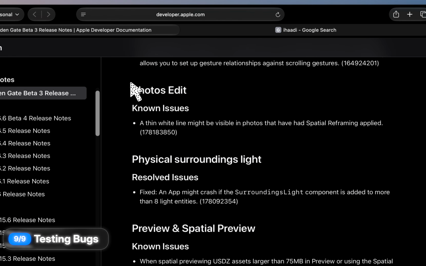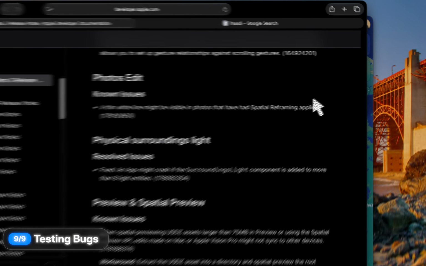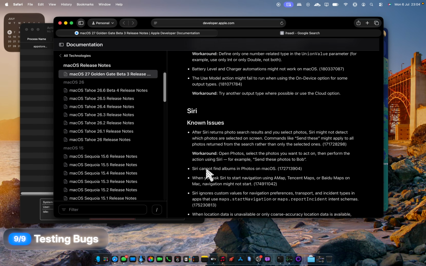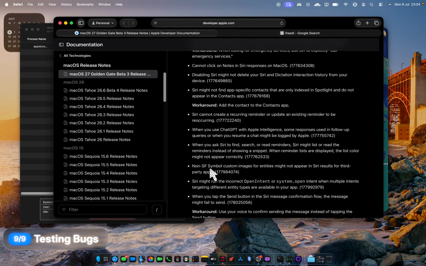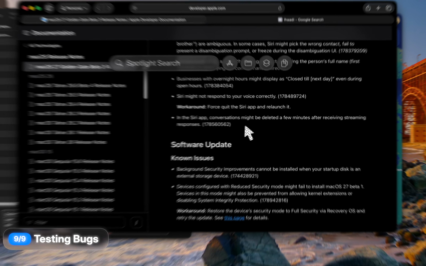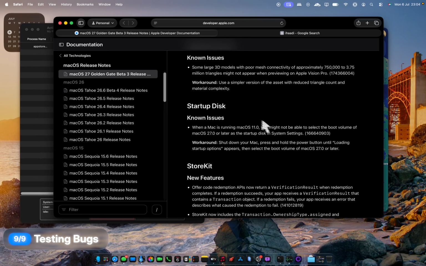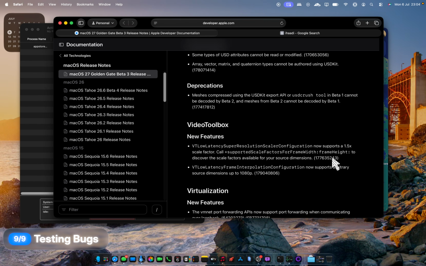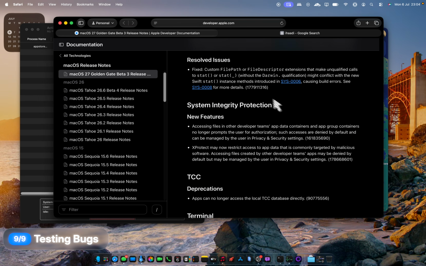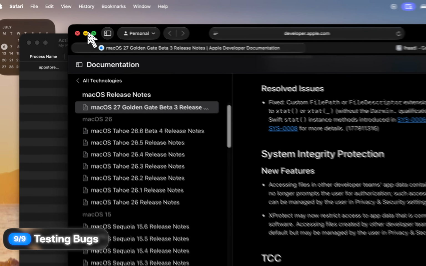We still have this issue with the spatial reframing in Photos, according to them. Basically, not much has changed at the end of the day, besides bringing this nice animation here. That's just it. Even this is still here with startup disk. That's basically it. Everything is still very similar to Beta 2. So anyways, that's basically all there is for the release notes.